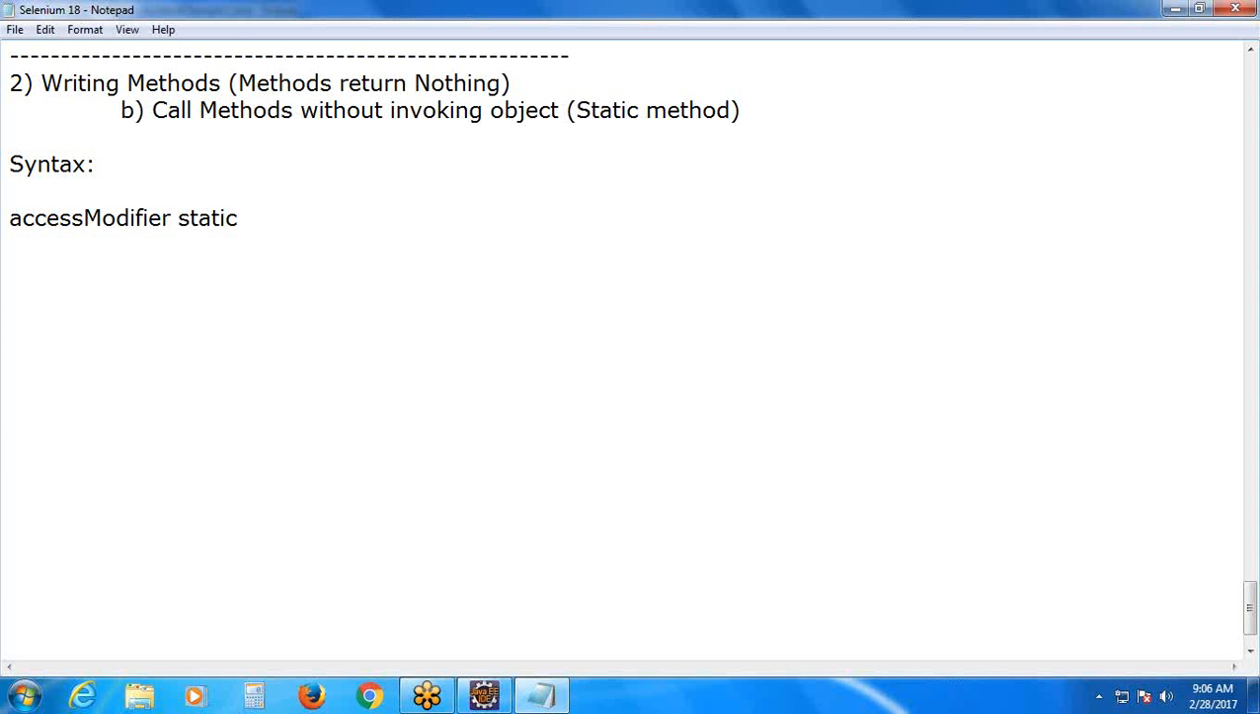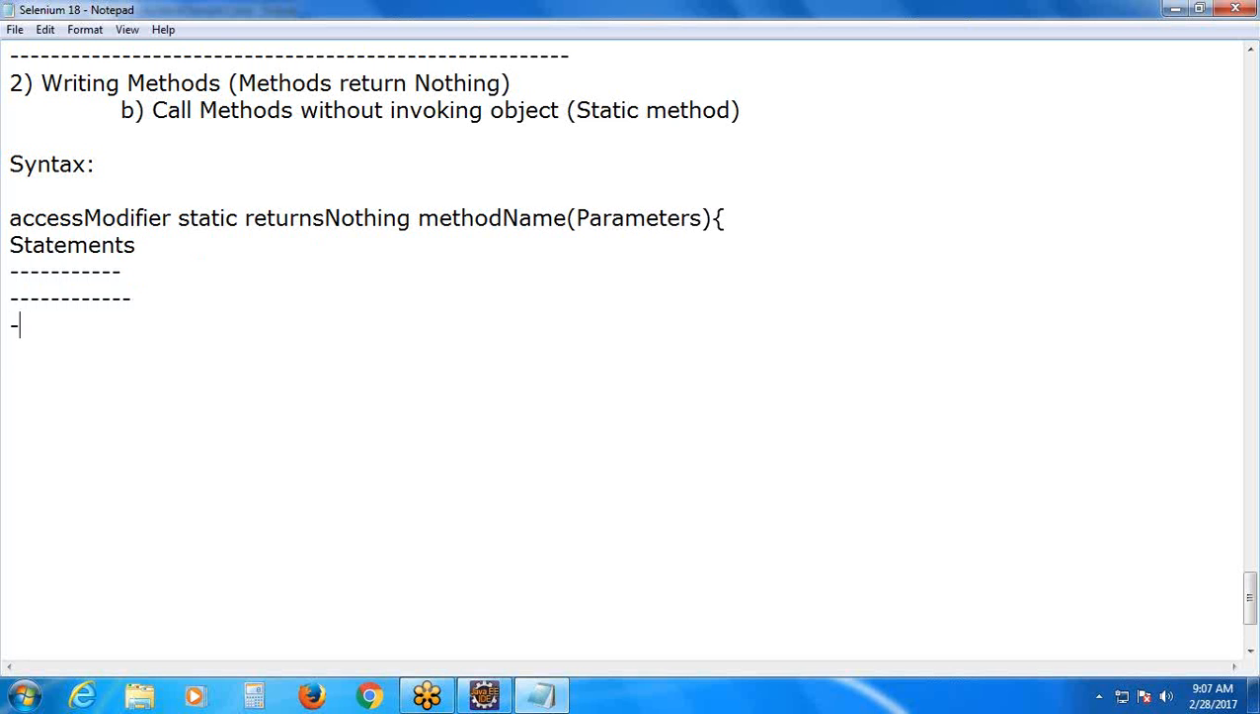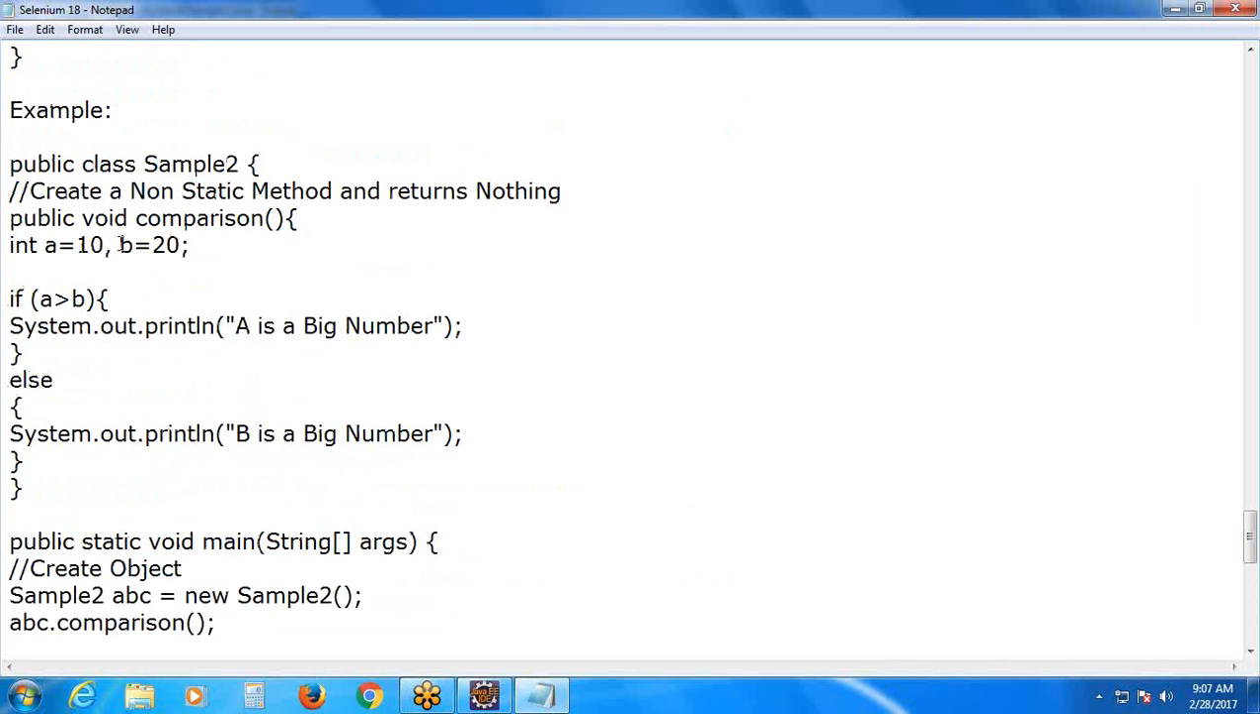Next, returns nothing. For that, one keyword is there. Next, method name. Next, parameters. Open curly braces, statements. Next, close curly braces. No return type.